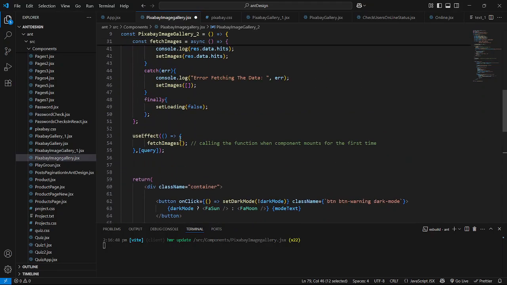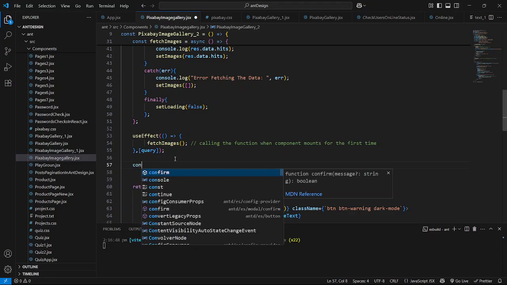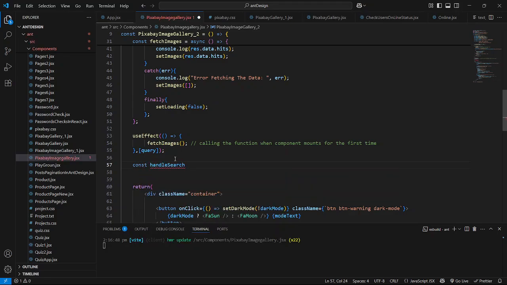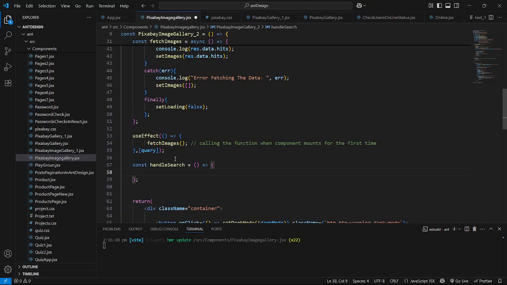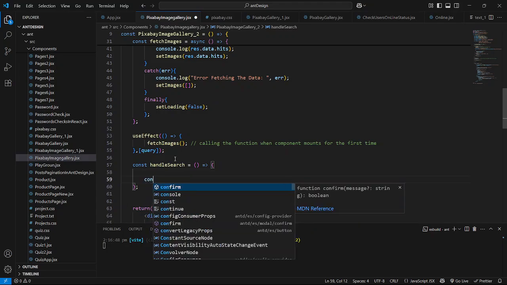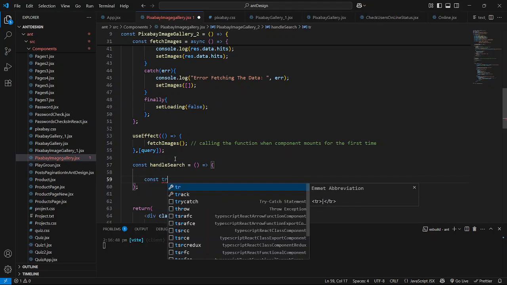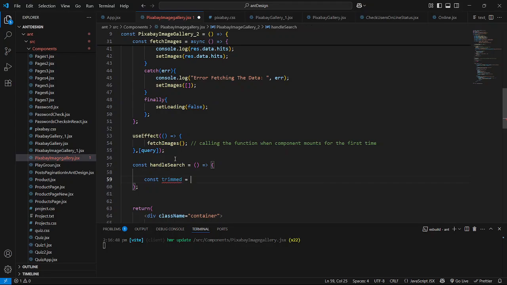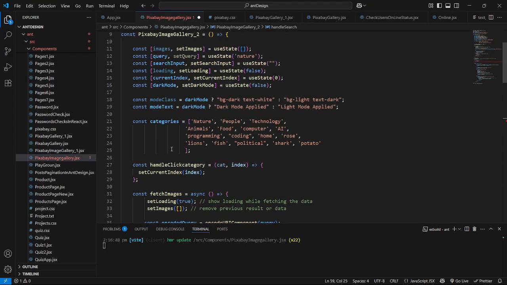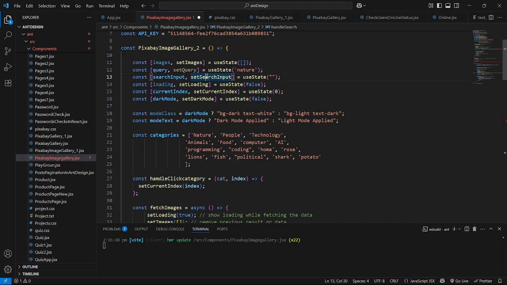So copy it from here, and now const, and paste it here. An anonymous function, and now we will define it. I'll first create a const to trim the white spaces from the string. So I'll say trimmed equal to, and this set search input field from here.